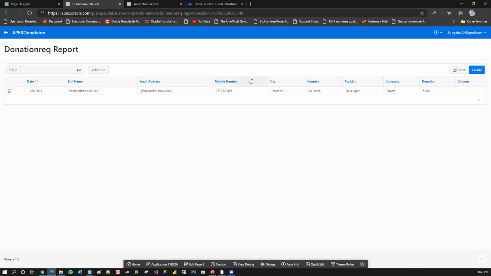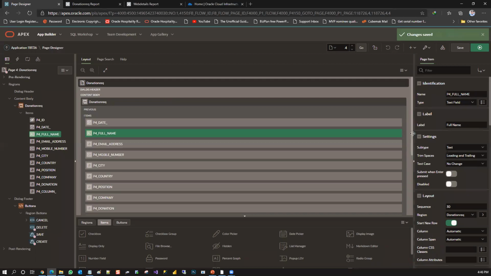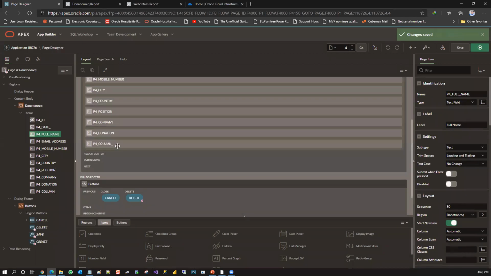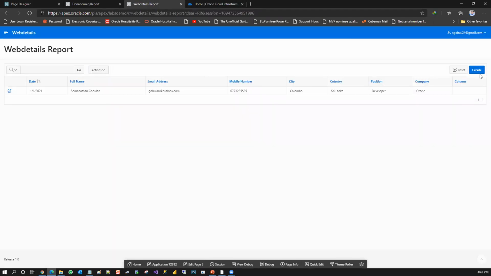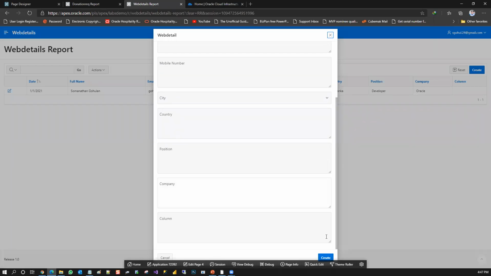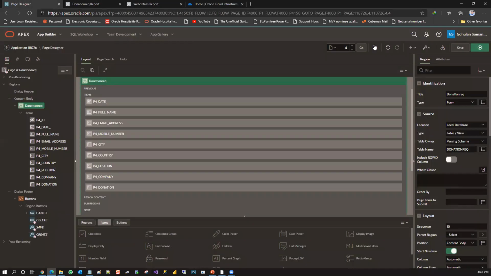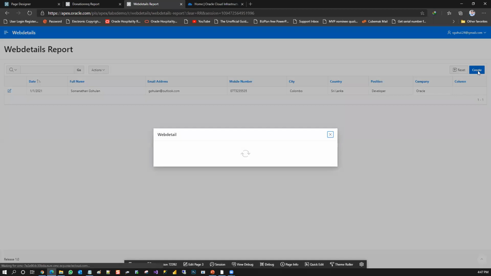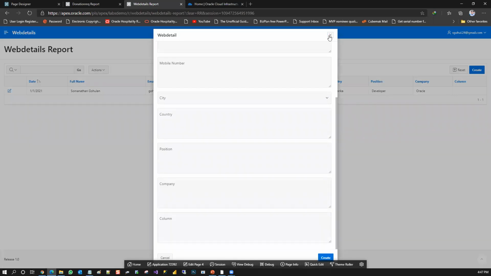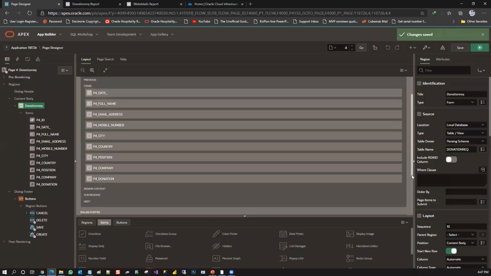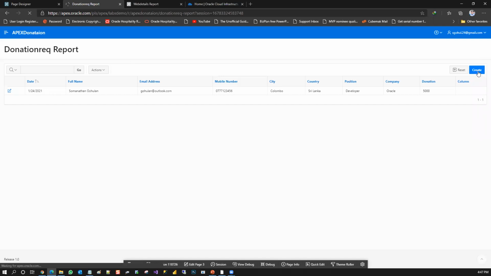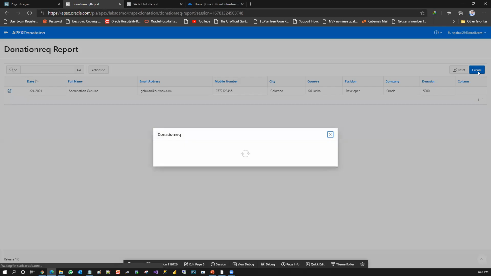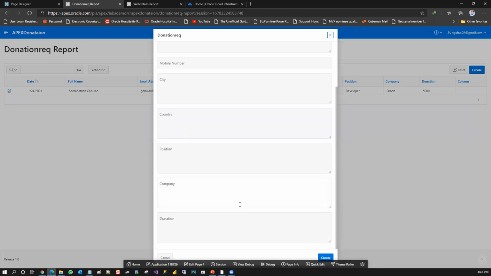So the very first data is inserted into my database. First I need to delete this column from my page. What I can do is go to the bottom, select this column, right click it and delete it. So now this won't be available in my active application. Oh, sorry, I didn't save this one. So just save it. Now I cannot see the column here.